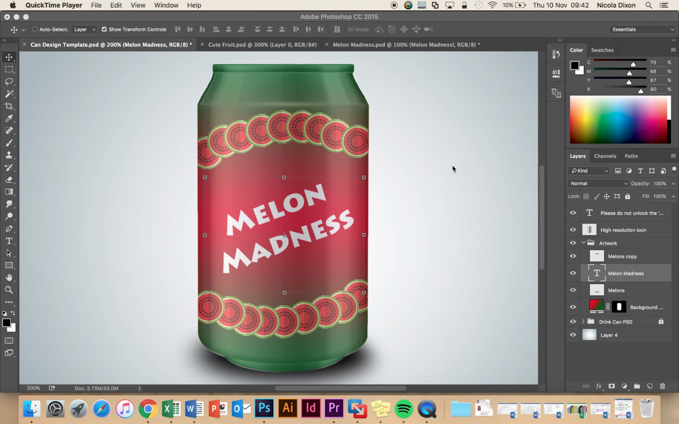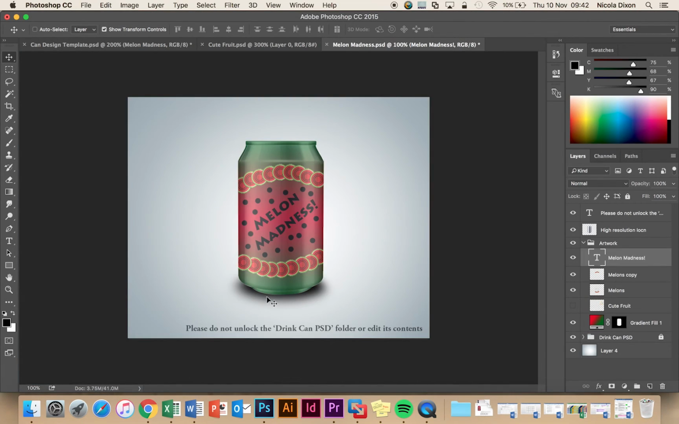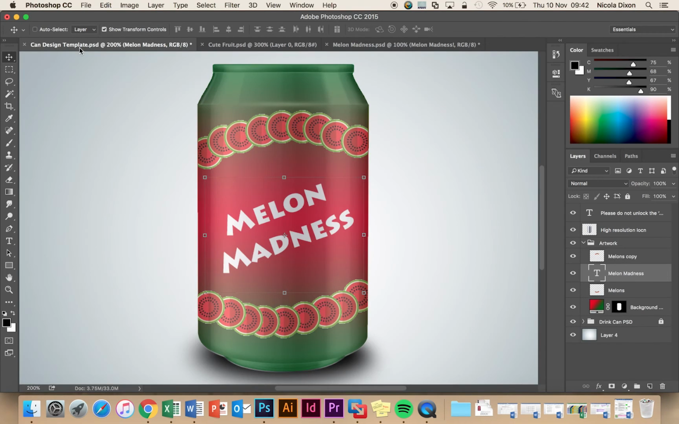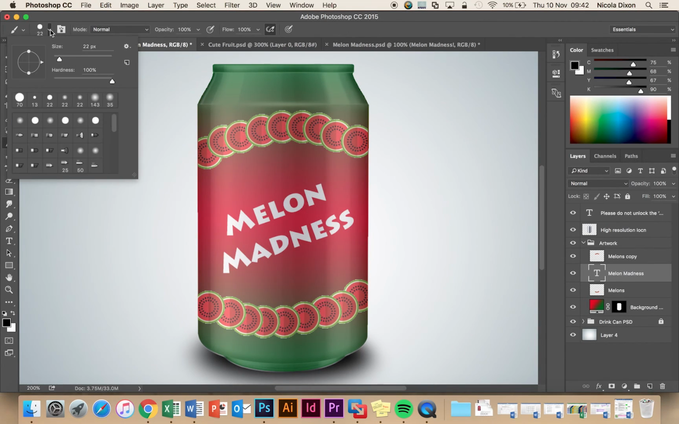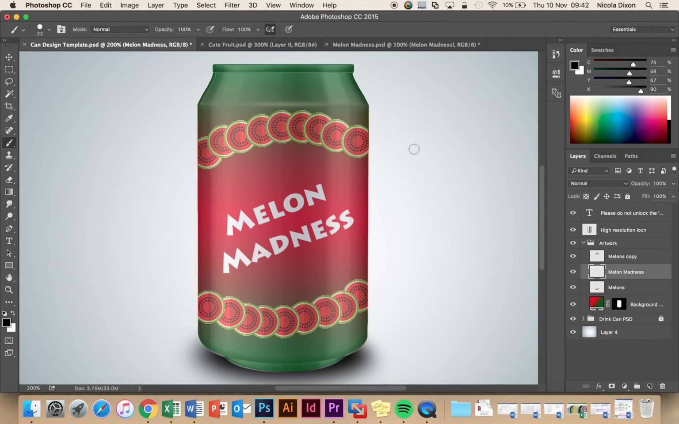What I'm going to do is add the pips of the melon so that it's really clear that that's what I'm trying to do, make it look like a watermelon. So I'm going to go over here to my brush tool. This is where you can draw on. If you click here, you can change the size. But at the moment, I've got a really big brush.